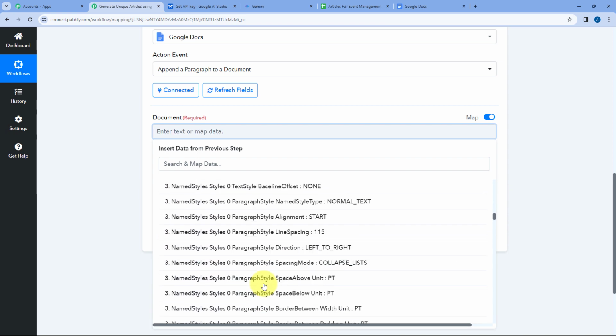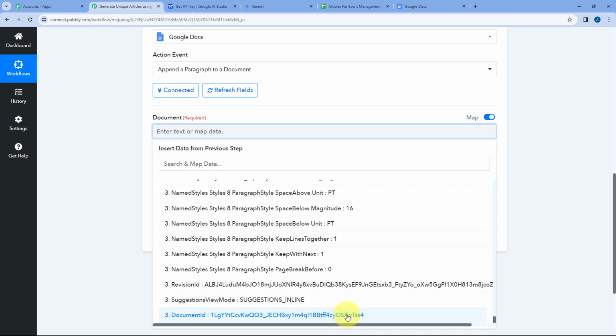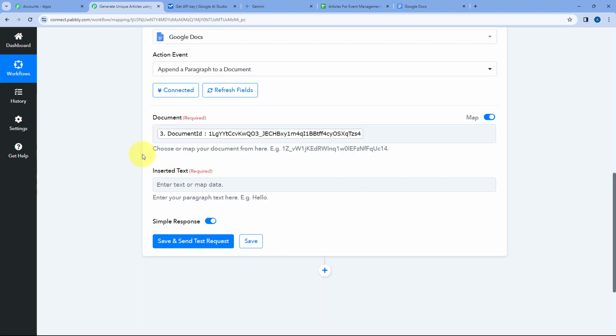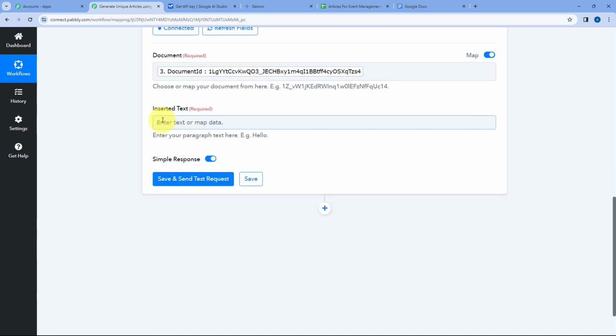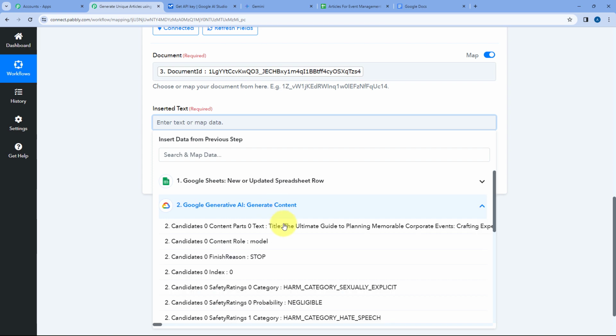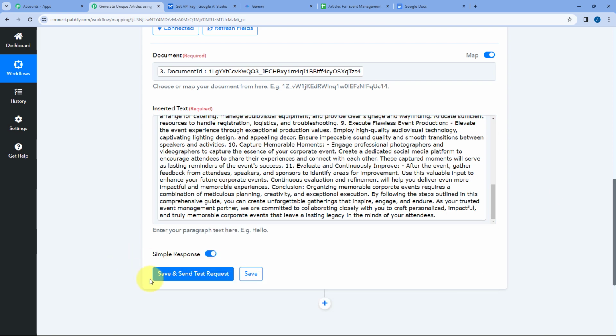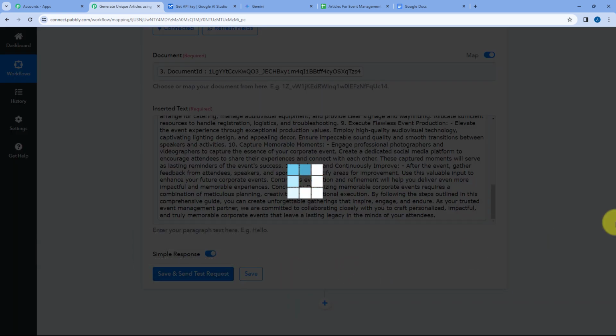So I will search for the document ID. This is the document ID. I will simply map it and done. Because we have mapped this document ID, it is going to change with each and every response. And now next it is asking us the text which we want to insert in the document. We want to insert the article which we have recently generated. So let's map that. And now let's click on save and send test request button.